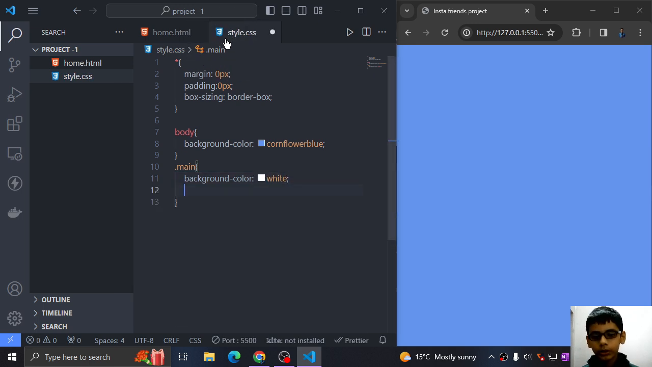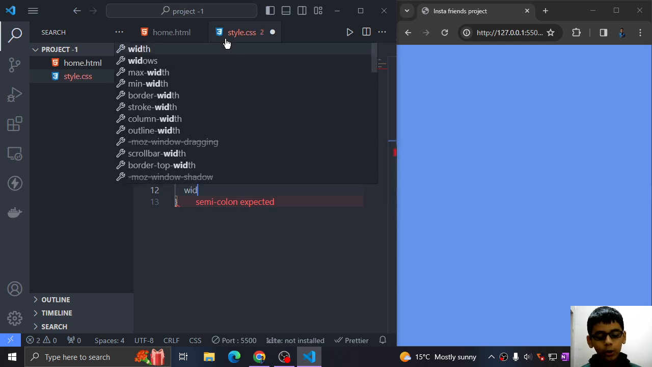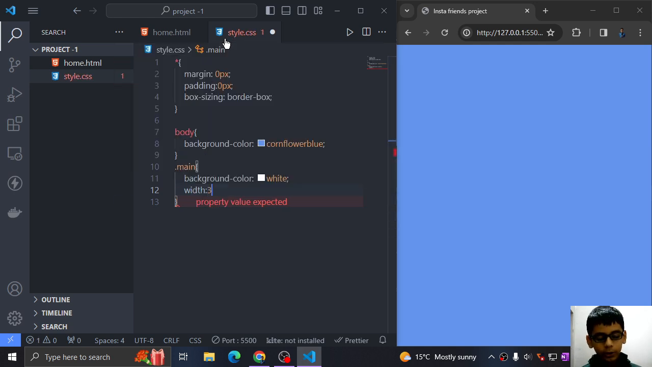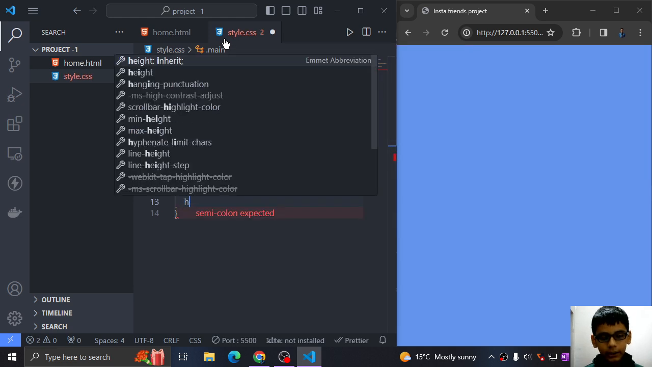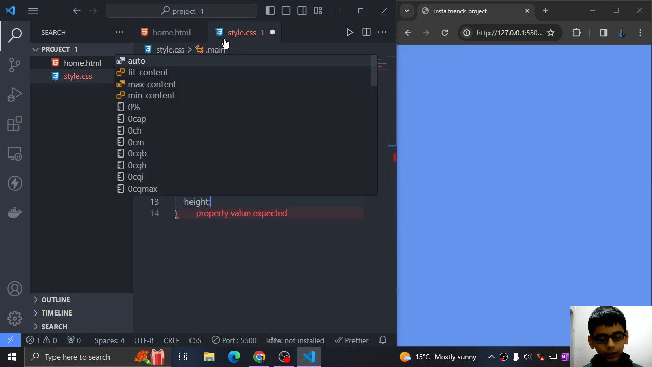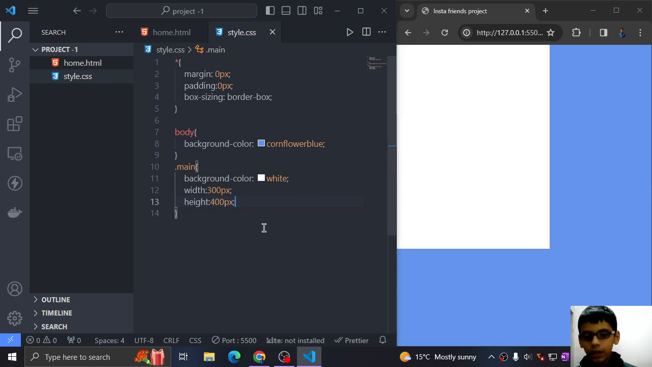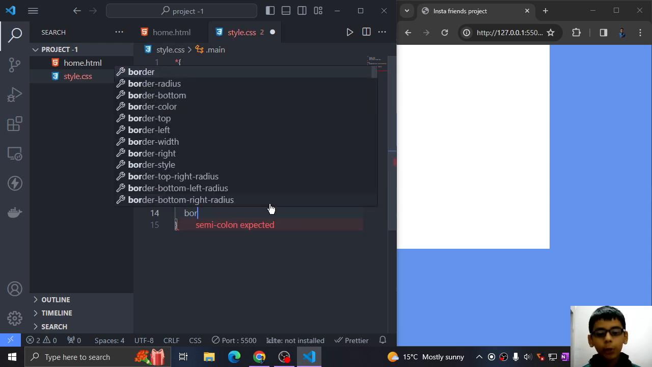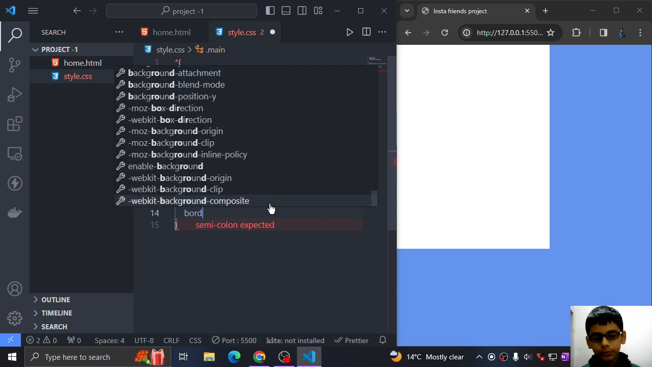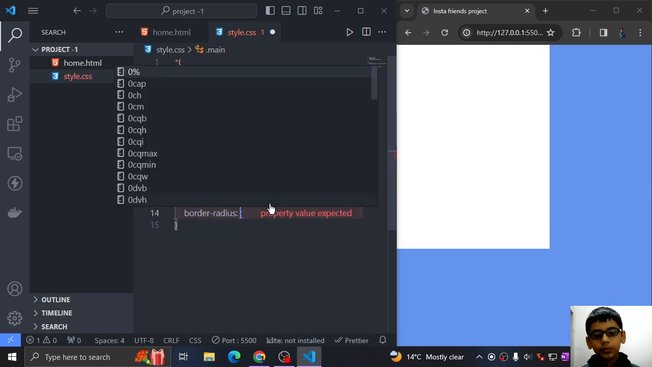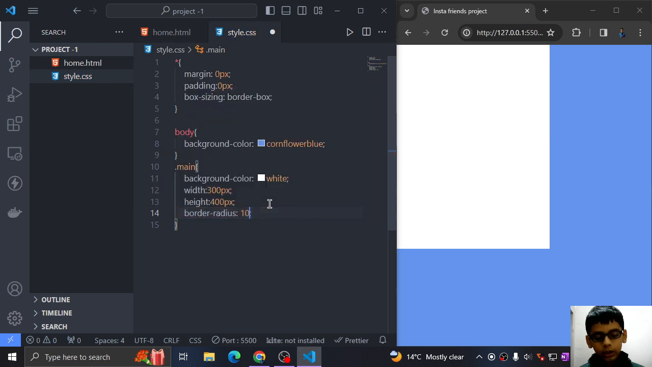Nothing will happen because it does not have width and height, or content, then it will automatically do that. And now we can say height as 400 pixels. You will see this div. We can say border radius to 10 pixels. You will see this curvy box.